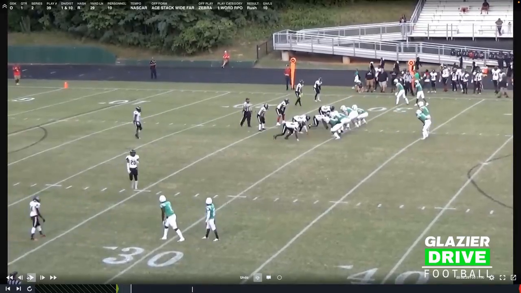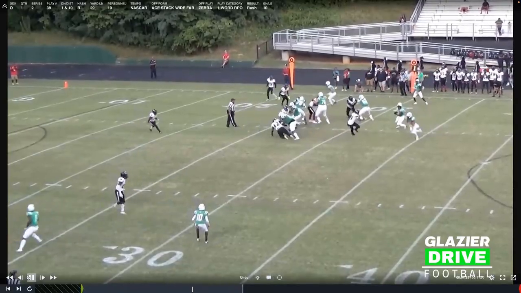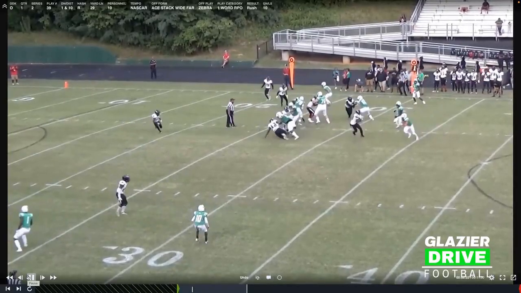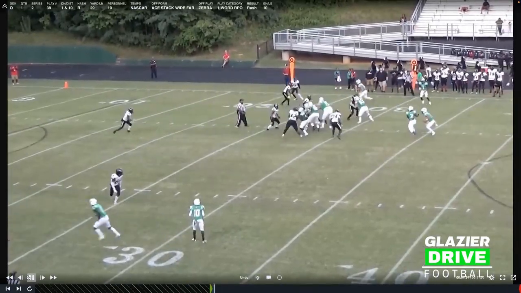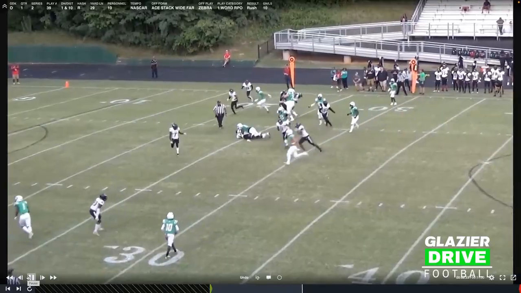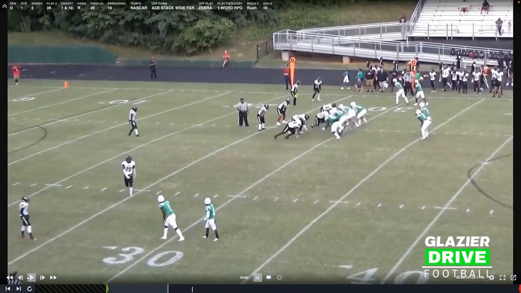The quarterback pulls it. His eyes are now on the pitch key. The pitch key takes the pitch guy, so there's nobody on the quarterback, and our quarterback gets 10, 12 yards there. That's a good positive play, okay?